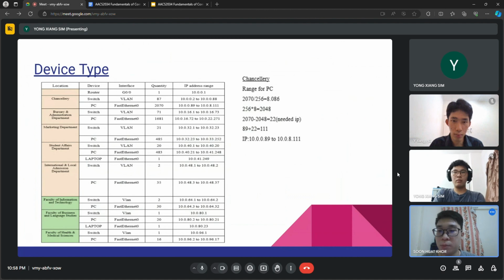This table shows the device type, which shows the IP address of the overall hosts. How to get the quantity? We need to calculate how many switches for each subnet. The calculation for this is to show the range for department PC. Using the quantity of PC to divide 256, which is the overall of the network, and then we will get the needed IP. Next.